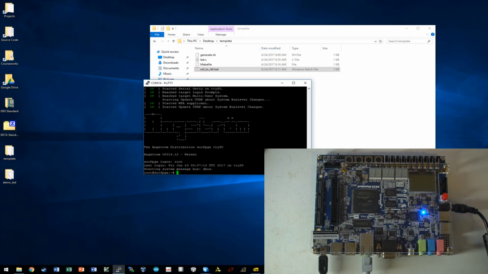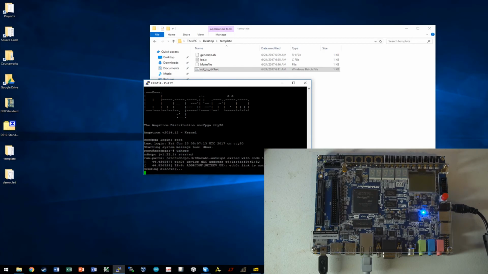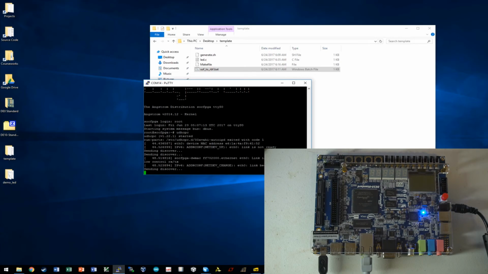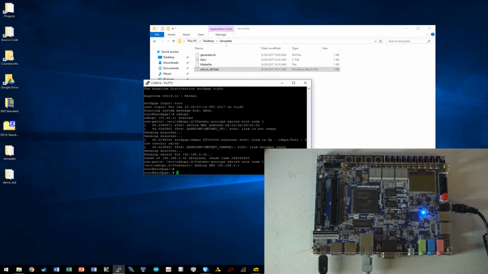And I removed the password so I can directly SCP to and from the board. I still didn't figure out how to SCP into this board with the password, so I have to remove the password using passwd -d. And let's get an address. So now we have 2.32.